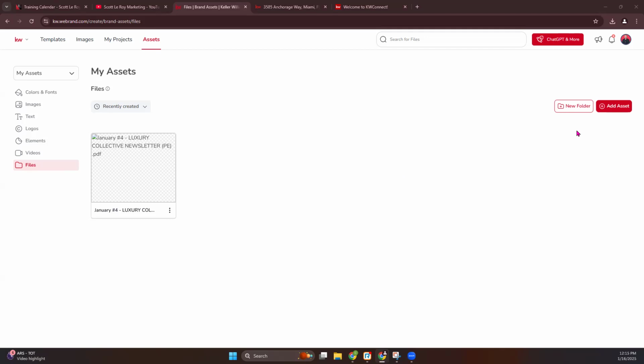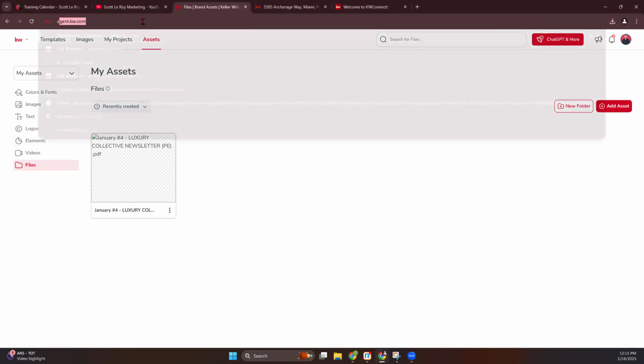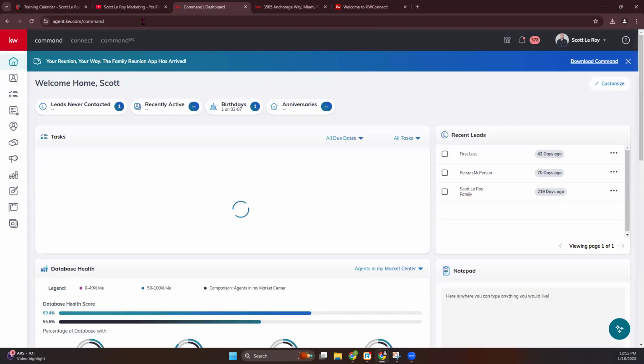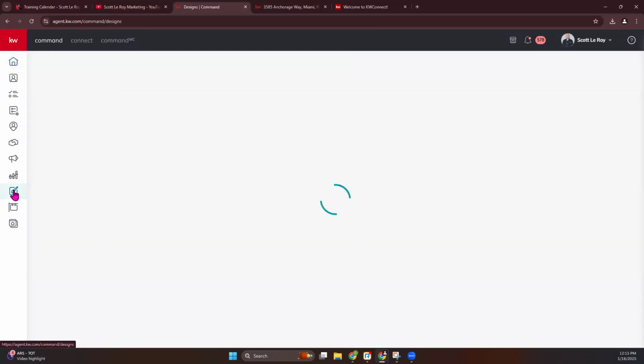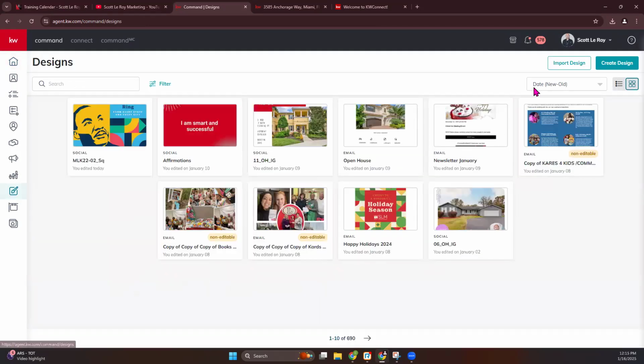All right, moving along, now that we are done with the assets, I'm going to go back to just Command and we're going to start from a familiar place because now we're going to go in and actually start creating our marketing. So from the home screen in Command, we're going to go back to designs. And this time I'm going to select create a design instead of import.